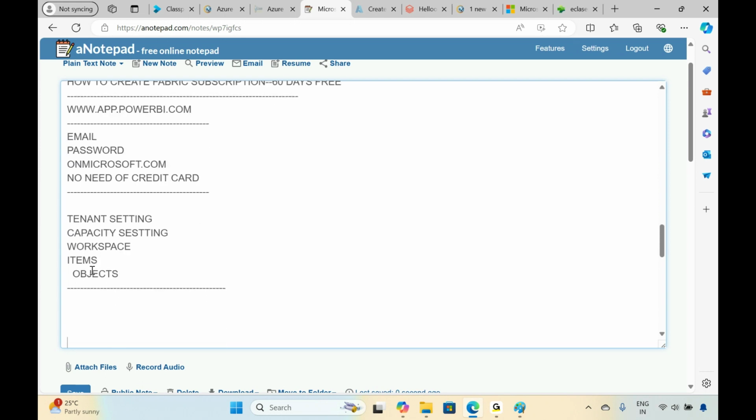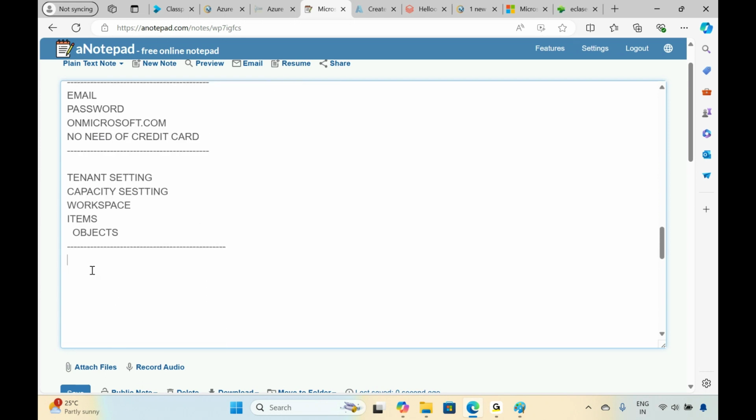So what do items mean? Items means it might be a lakehouse or a data warehouse, or a KQL database, or it might be a data factory, whatever it is. So we can discuss one by one on the items inside a workspace.